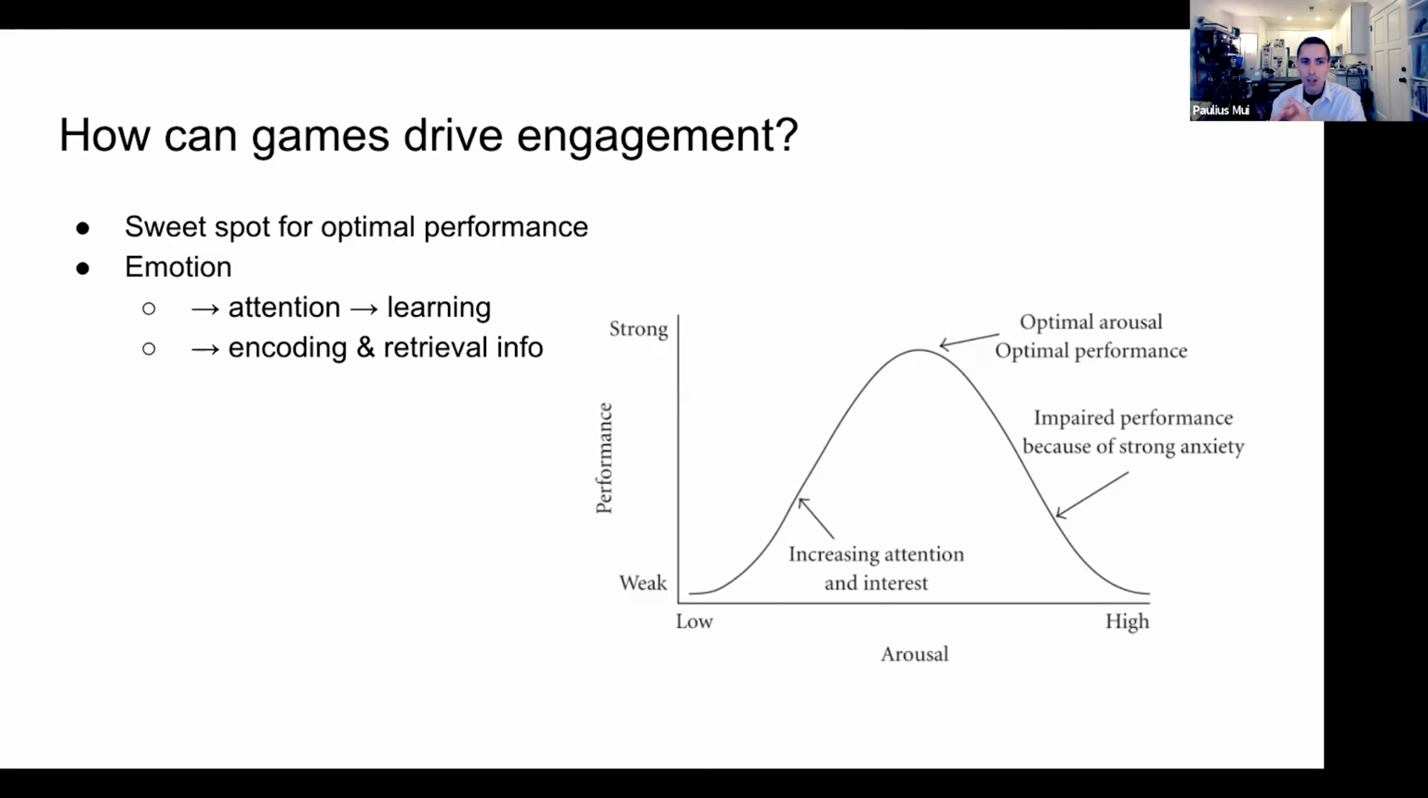And there's that element of emotion that essentially directs your attention to the things that you should be focusing on, and having that enhanced attention and motivation would enhance learning. And as we also know, emotion is intricately linked to how we store and retrieve memory. And with games, we tap into that part of the brain.